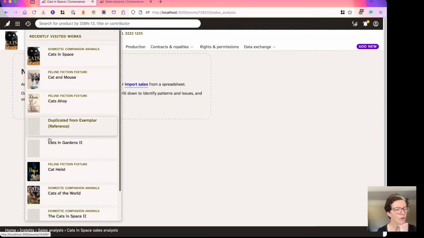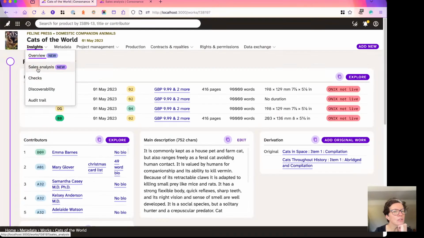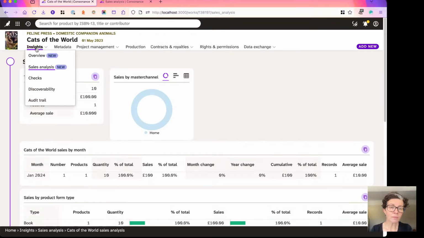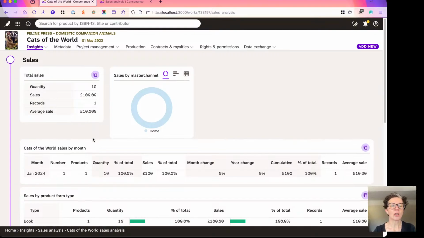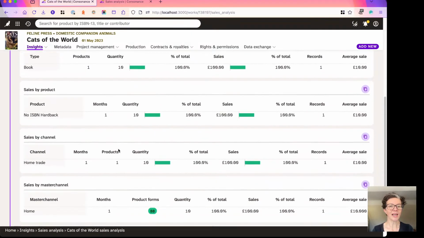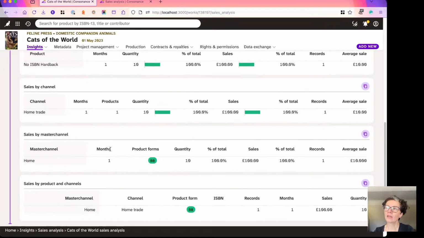let's try and remember one of the products that's got any sales on it. Maybe that one, Cats of the World. Sales analysis, great, we've got at least a sale. So here we are at the work level. We went to Insights, clicked on the sales analysis here. So now we're seeing the same sort of information, but now this is only relevant to the products on Cats of the World. So that's all fine. And again, just fascinating, which products are carrying the load, which should maybe be looked at because they're costing a lot of money to produce, but they're not selling at all.